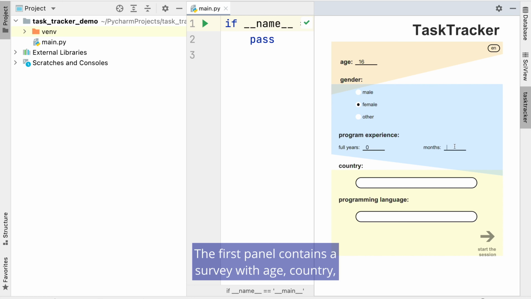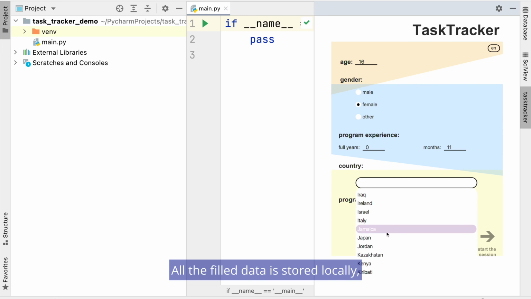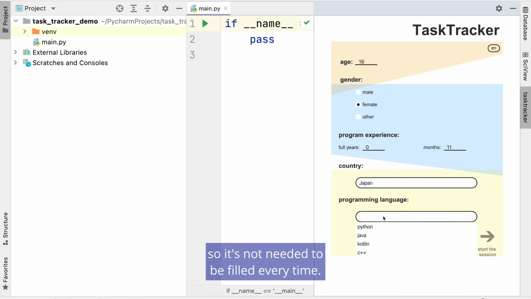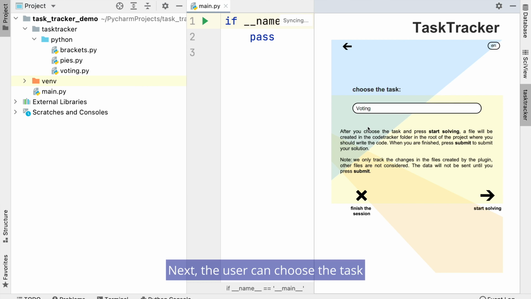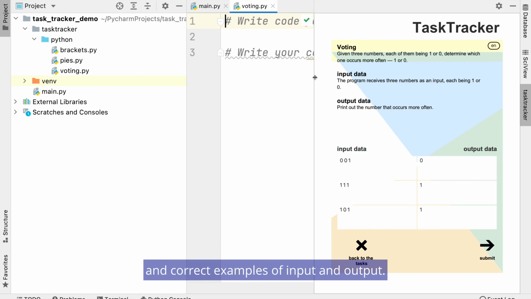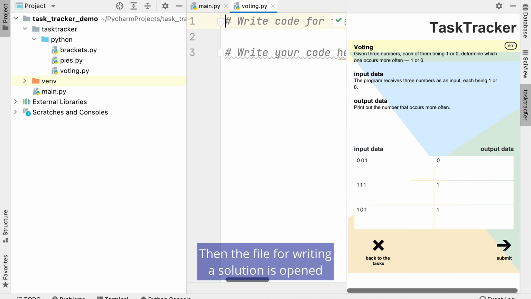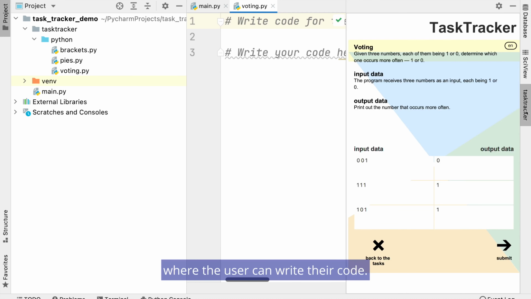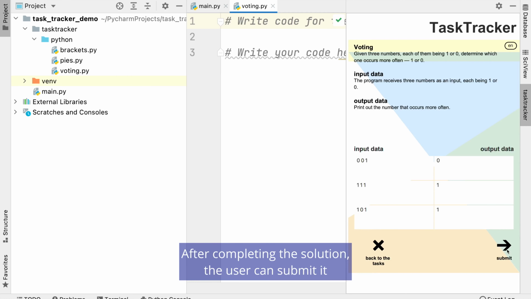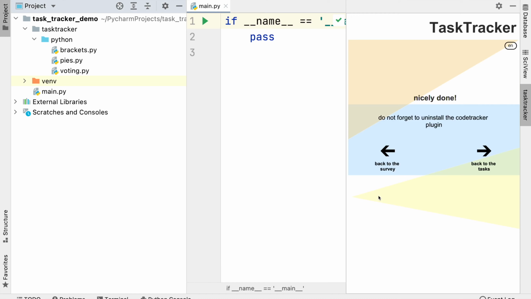The first panel contains a survey with age, country, gender, and programming experience. All the field data is stored locally, so it's not needed to be filled every time. Next, the user can choose the task from the given list and view its description and correct examples of input and output. Then, the file for writing a solution is opened, where the user can write their code. After completing the solution, the user can submit it and choose the new task.